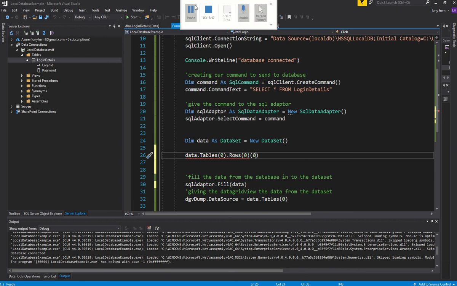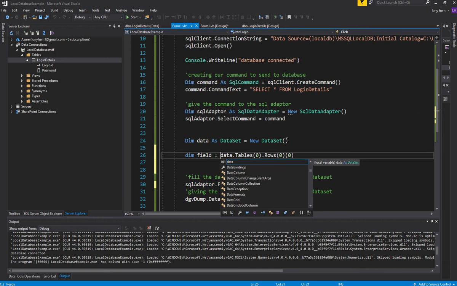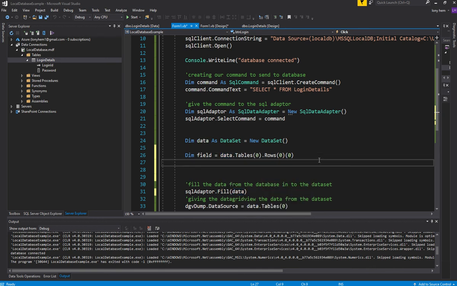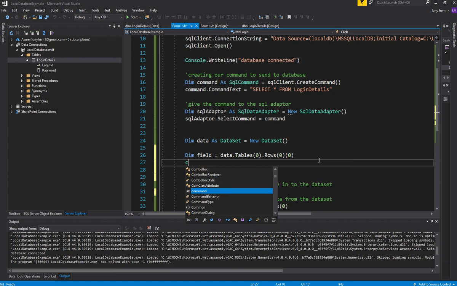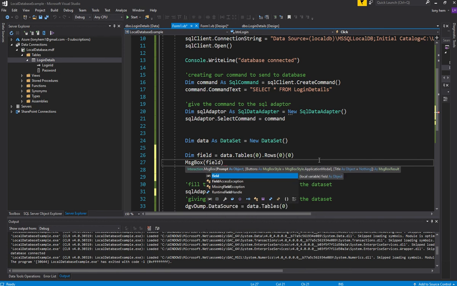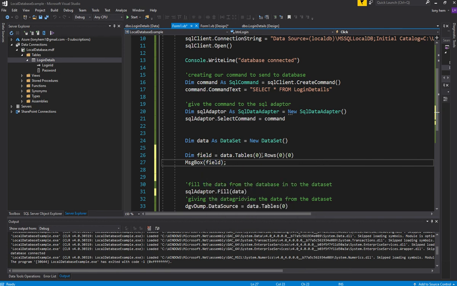Let me just pause for a bit. Yep, so that's the right syntax. And then we can put it into a variable, some kind of entry, some kind of field. Right, and what we can do then is we'll message box out this field, whatever's in here. We'll have a look at what's in here. So we're accessing the first table, which is really the only table there is, and we're accessing the first row and the first column.